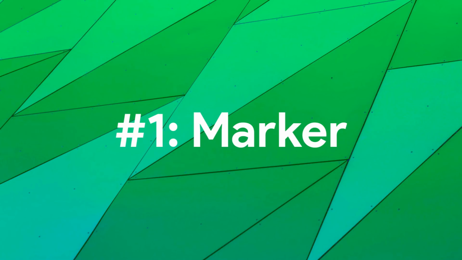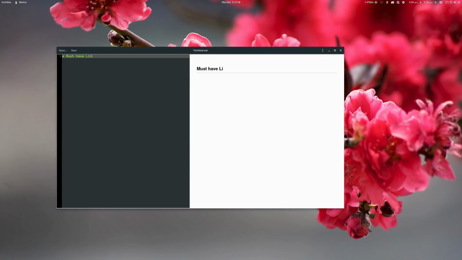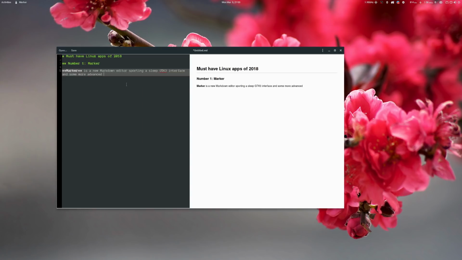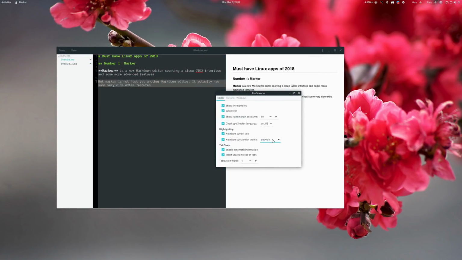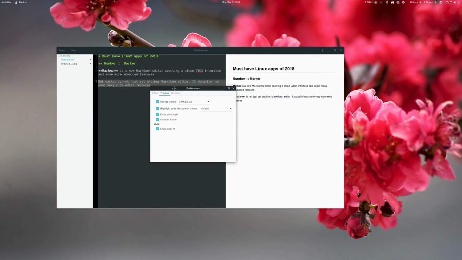Number 1. Marker. Marker is a new Markdown editor sporting a sleek GTK3 interface and some more advanced features. If you don't know what Markdown is, it's a simple markup language, ideal for use in blog posts, forums, or even just to take notes. But Marker is not just yet another Markdown editor. It actually has some very nice extra features.